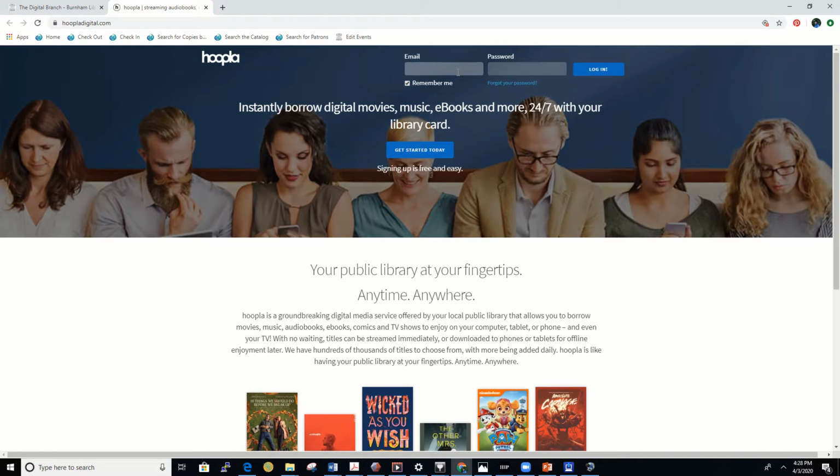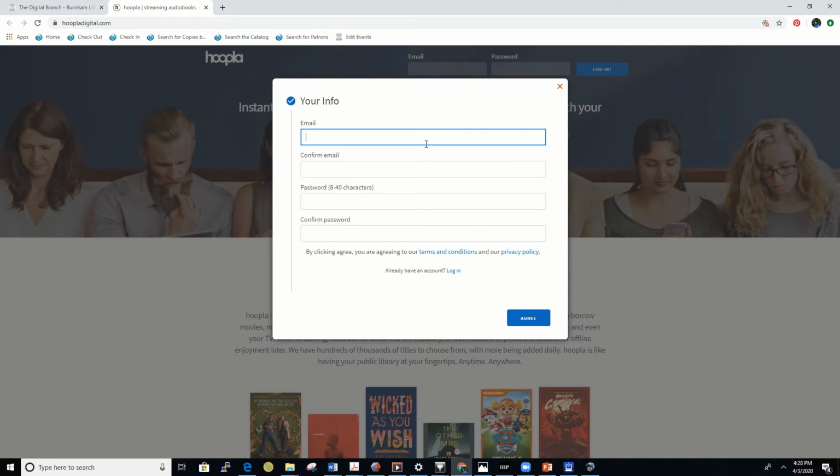So to sign up, you're going to click on the Get Started button that's directly under Instantly Borrow Digital Movies, Music, Ebooks, and more 24/7 with your library card. Click on that button, please. A pop-up is going to pop up because that's what pop-ups do. So it's first going to ask you for your email address. So I'm going to type in staff@burnhamlibrary.org.